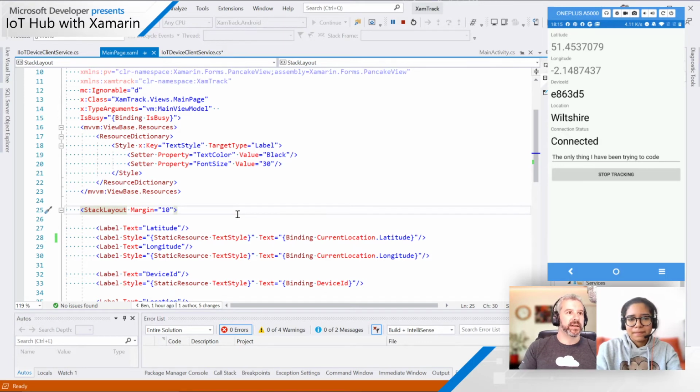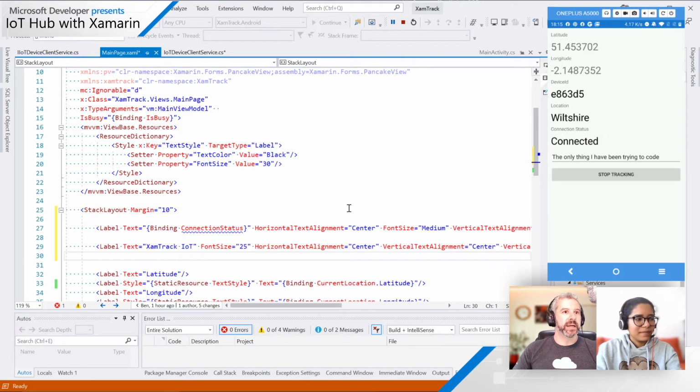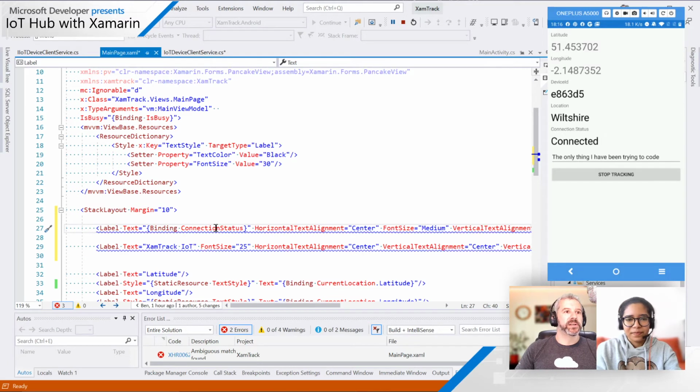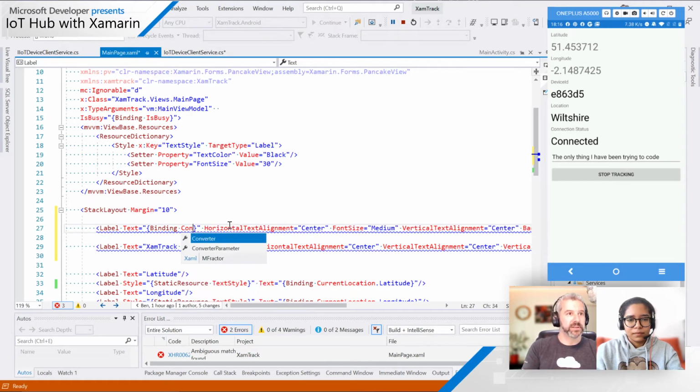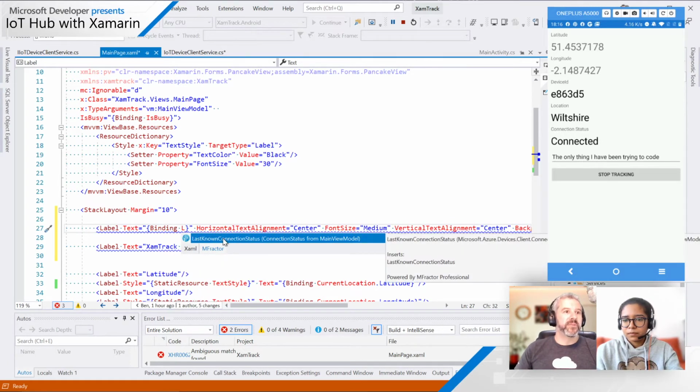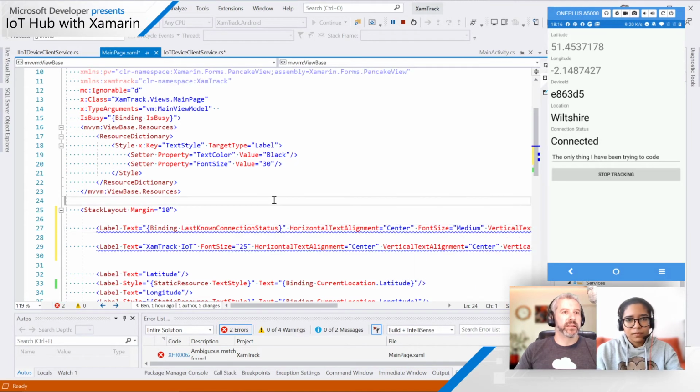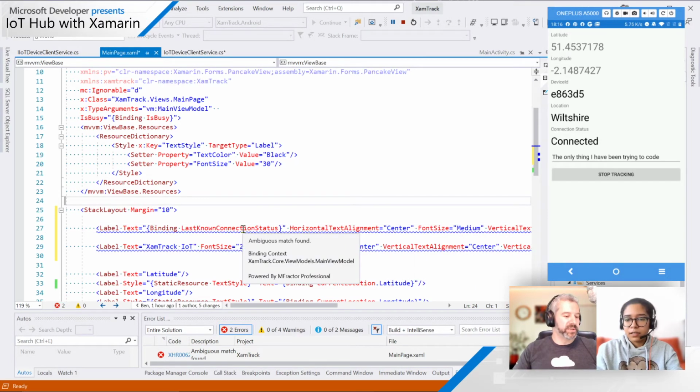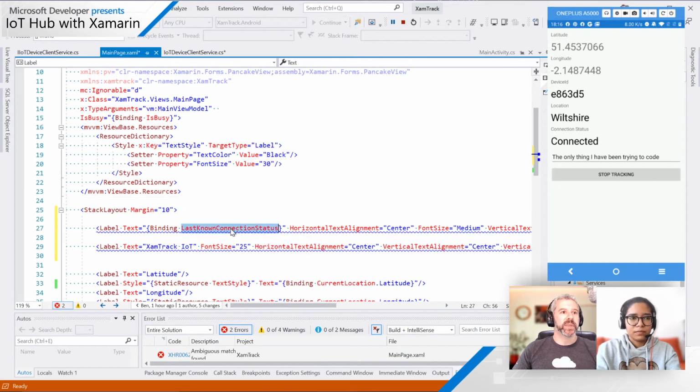So the first thing I will do is let's just throw it in. And then we want to have the connection status. Now notice here that my connection status is not resolving it. So what I can actually do is, because I'm using some other tools, I also use mfractor, which I'd highly recommend. It resolves some of the paper cuts, and one of them is being able to resolve properties from your view model.